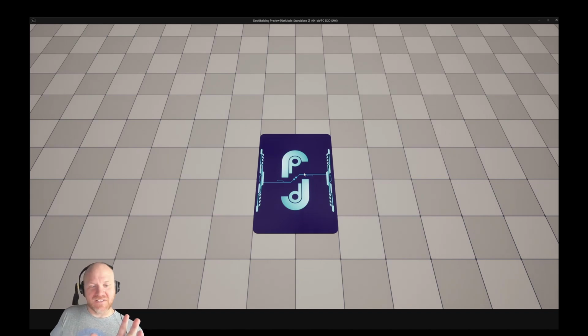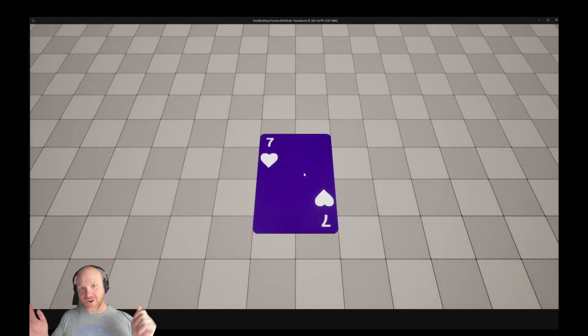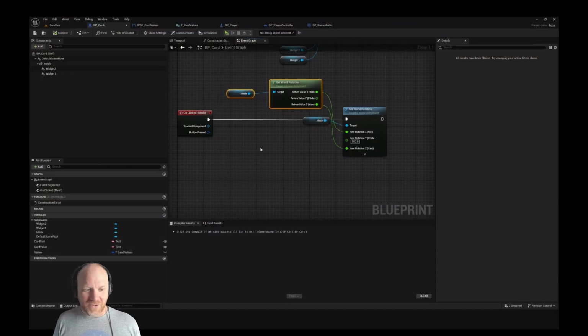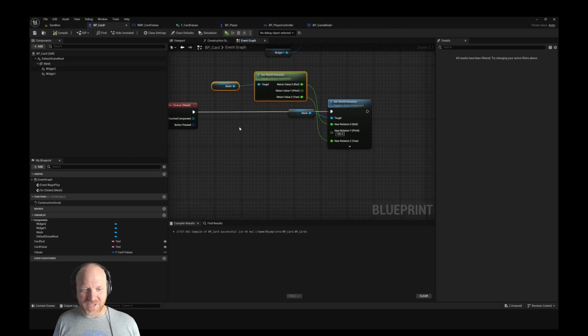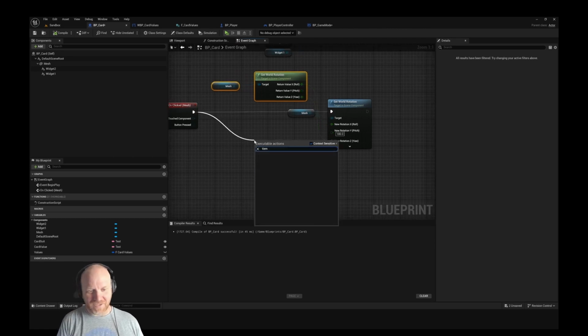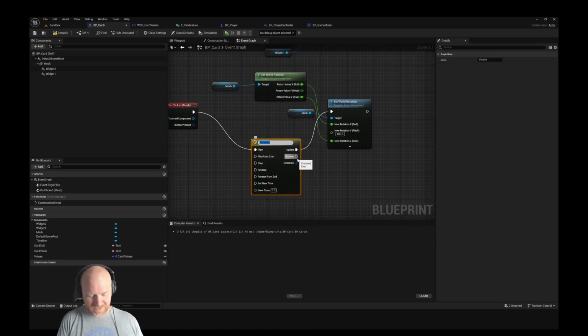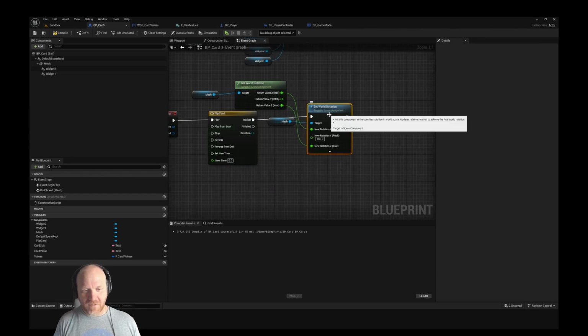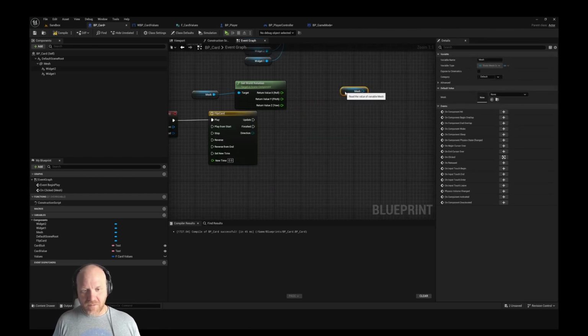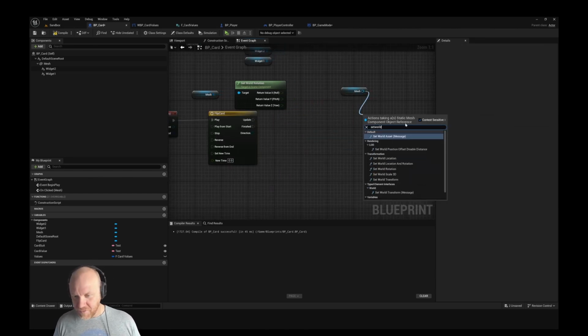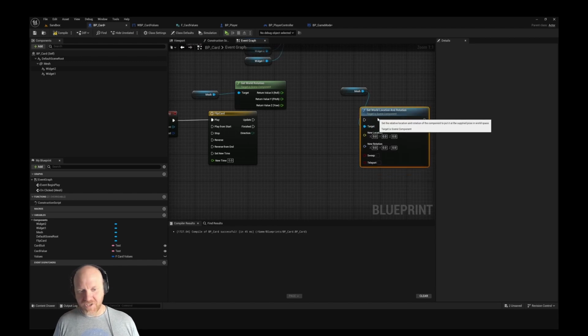Think of a card that's 7 of hearts. Now watch. Is this your card? Now let's make it look fun to flip. Let's do timeline. Flip card. Set world location and rotation.